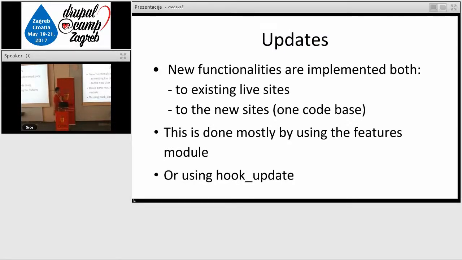So one site is live. The challenge is how you can update all the live sites, but at the same time you want to create new sites as well. That was relatively easy because there's just one code base. You just update the installation profile, and you can add hook update. So when you create a new site, all the new functionality will be there. But if you run update on an existing site, it'll be updated as well.